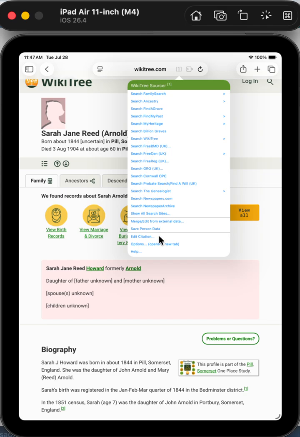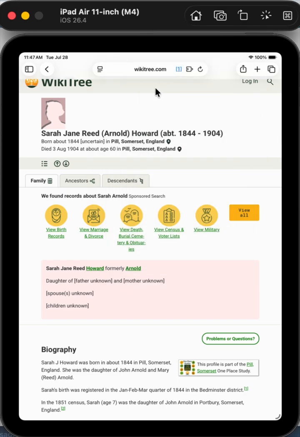You can do all the usual Sourcer things. Click outside it, it goes away, and there it is again. So this is where the Sourcer extension icon shows up on iPad. On Chrome or something like that, on Mac or PC, it would be more over on the side here.